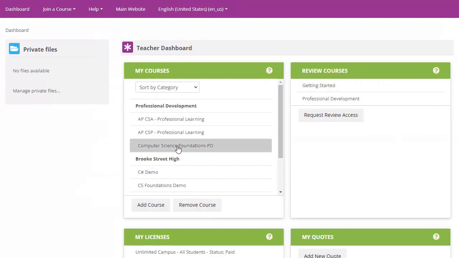Here on my main dashboard, you can see some of the professional development courses that this teacher is already enrolled in. And if you need to get access to the courses for review or lesson planning, just look over here under Review Courses. If you don't already see the courses listed here, just click on the Request Review Access button. That will send us a note letting us know that you need access to the course, and we'll approve that, and these review courses will last for 30 days. So if you need additional access beyond that 30 days, just click on the button again and we'll approve that as often as you need to.